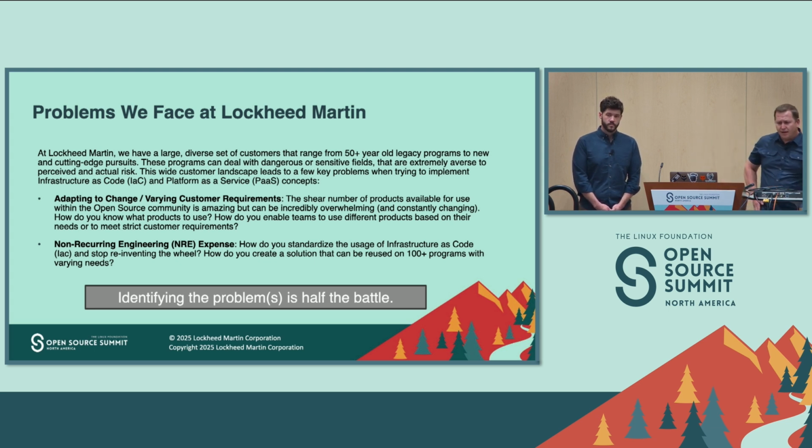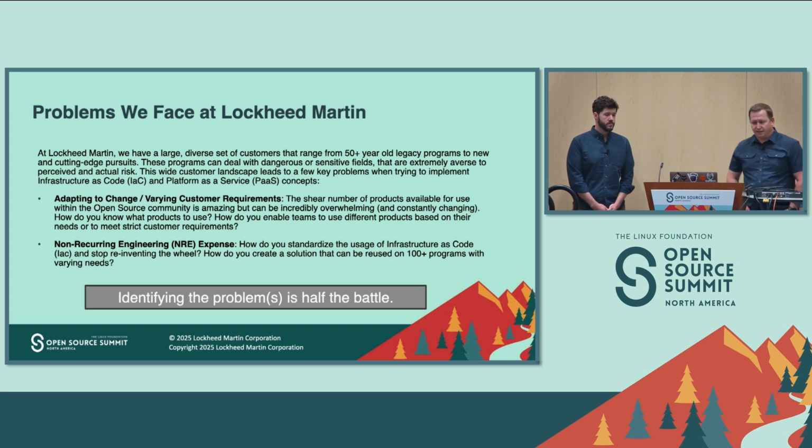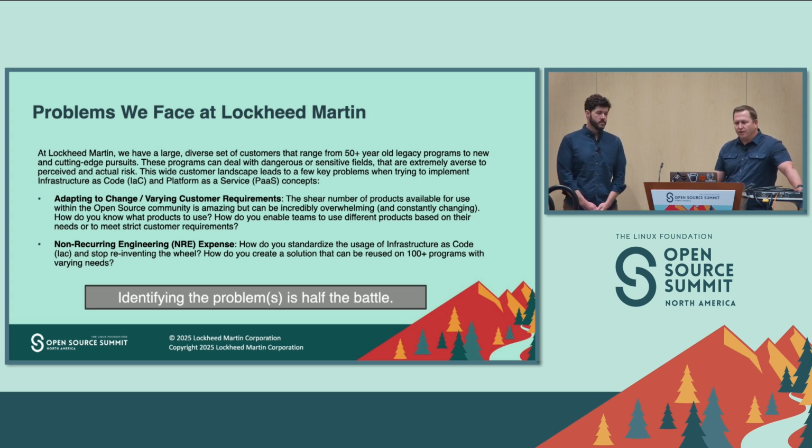And then another problem we face is we're a very big company, so there's a lot of NRE expense that happens. Every new program that gets started, there's development effort at the startup to be able to start building whatever was requested or on contract. So how do you start to standardize infrastructure as code within your organization to stop that reinvention of the wheel?